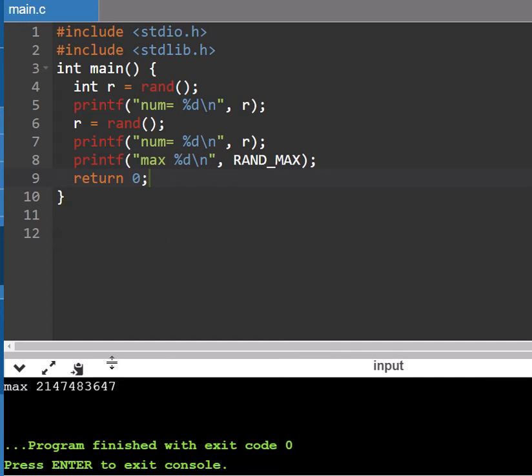So that's the largest possible number we can have, and a lot of applications want a different range. They don't want something between 0 and this large number. Let's say you are dealing with a deck of cards and you want a number between 1 and 52 to pick which card you're getting, or you're simulating rolling a die, which would be a number between 1 and 6. So how can we take this awkward range and turn it into something more useful for our program?